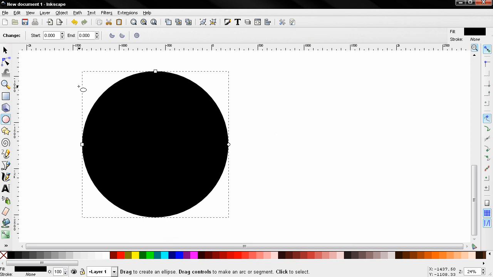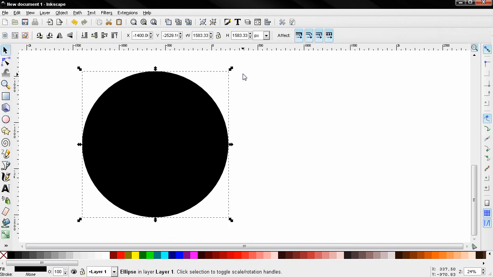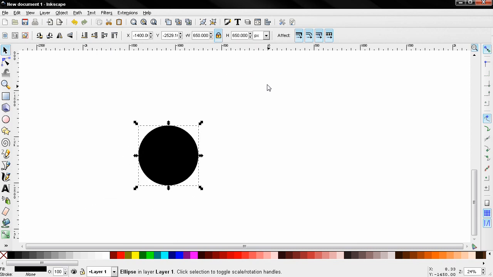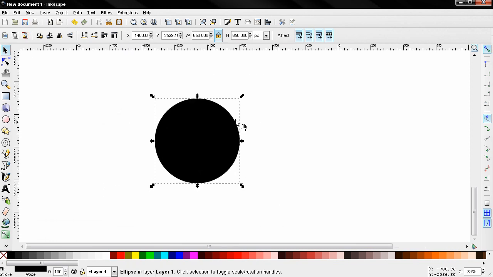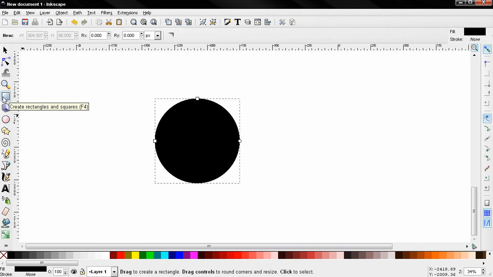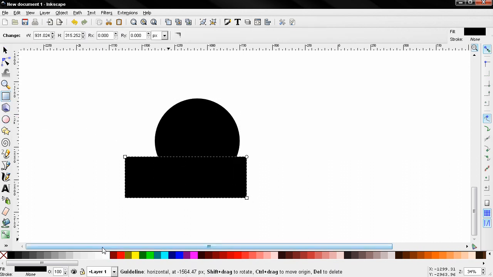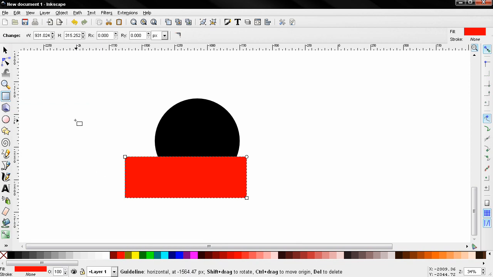Then I'm going to grab the select and transform tool, click on this lock, and then type here 650 pixels. Next I'm going to create a rectangle using this tool, click and drag, change the color to red, then I'll change the height to 96 pixels.